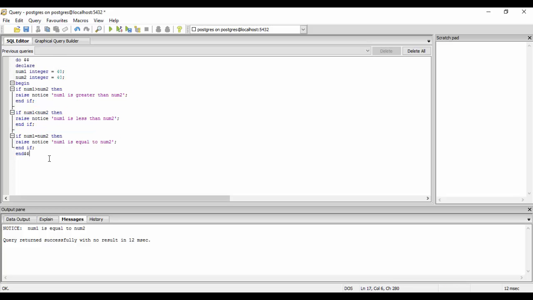The second type of statement that PostgreSQL provides is the if-then-else statement. The else statement is basically used to provide an alternative condition. For example, if we have no other condition, we'll use the else condition. Like if this statement is true, then we'll use this statement, and else we'll use a default statement. So else here is used for the default.